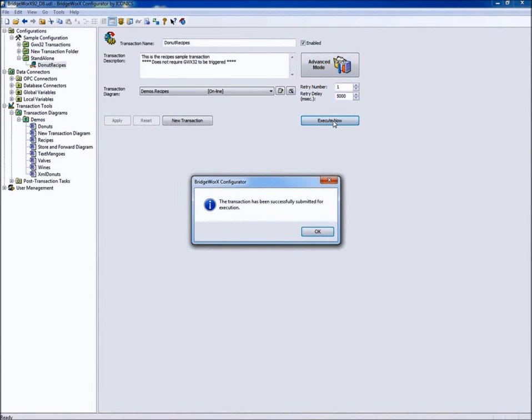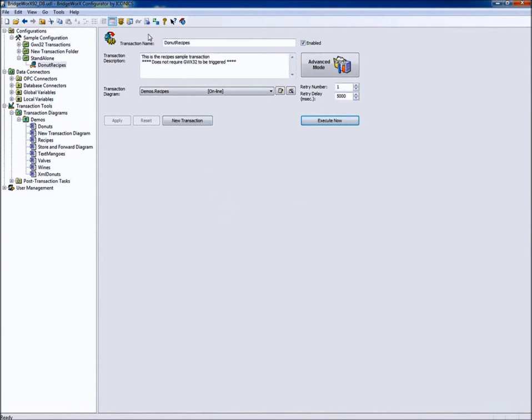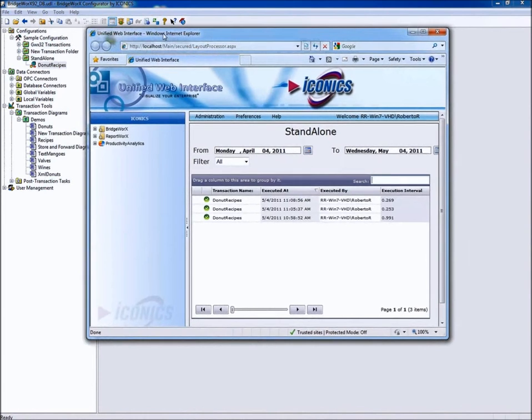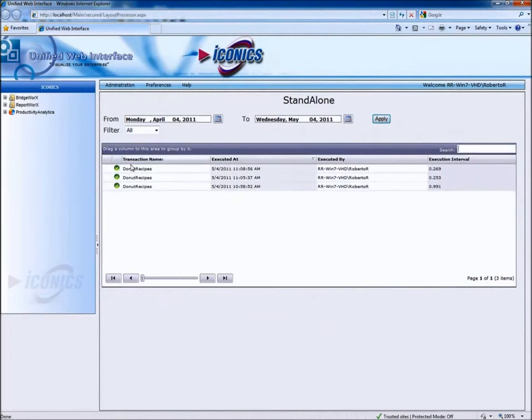Okay, the system informed me that it has been submitted for execution, so I will now open the web interface using this button to visualize my transactions. The unified web interface opens, and as you can see, I have the list of the executed transactions. If you don't get this list automatically, you may need to expand the tree first and then click on the standalone folder. I already had it selected because it was the last folder I browsed to.